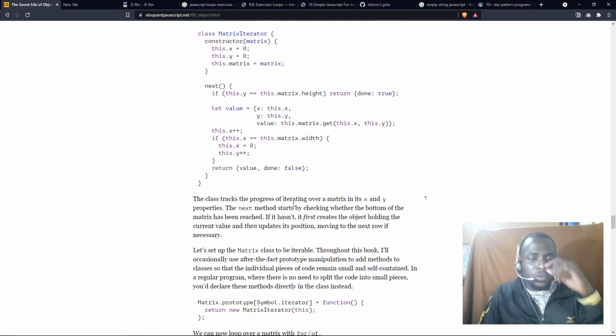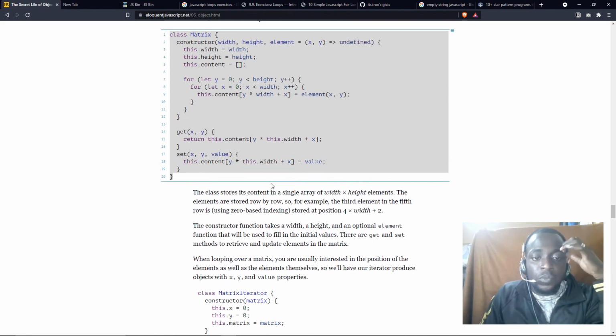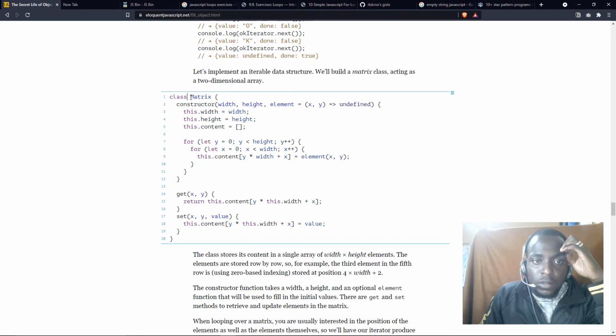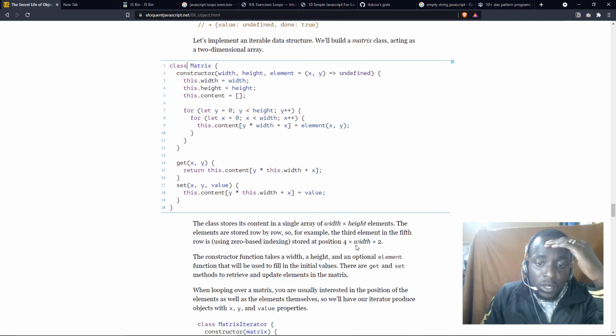So let's think through what we've just done. The class stores its content in a single array of width times height elements. The elements are stored row by row. So for example, the third element in the fifth row, using zero-based indexing, is stored at position 4 times width plus 2.